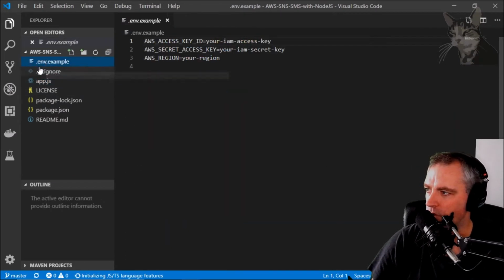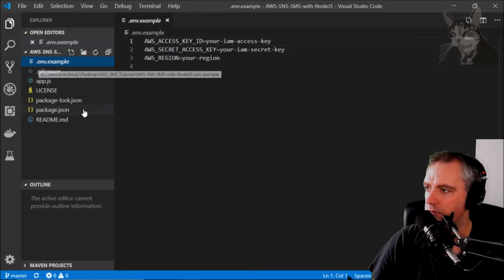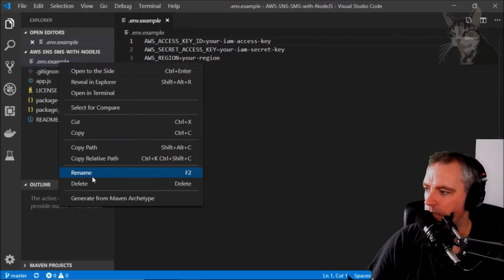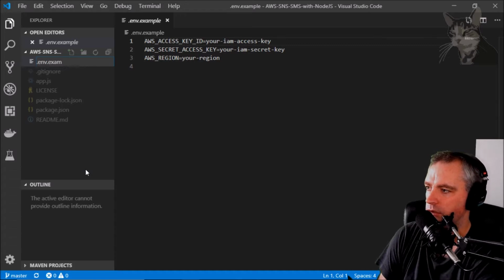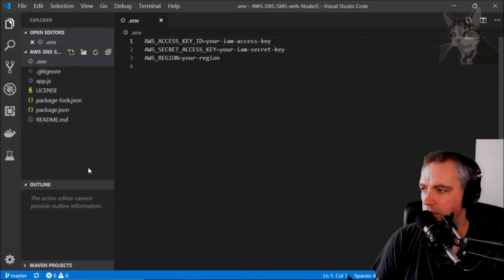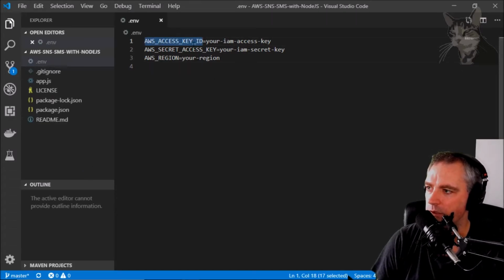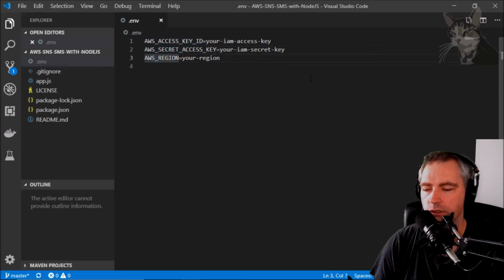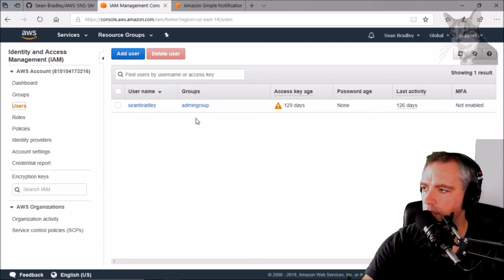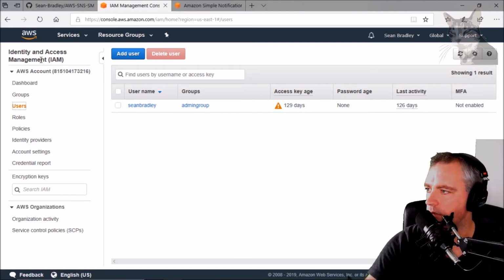Over here we have this file called env.example. What we need to do is rename that to being .env, like so. And now I have to get the AWS access key, secret key, and region. Let's do that. Okay, so I've logged into my AWS, and I'm more specifically in the IAM section here.